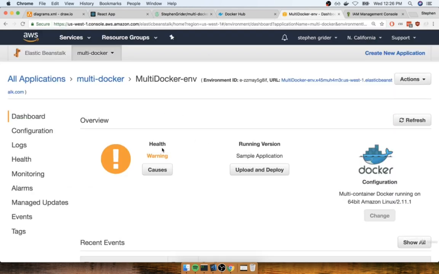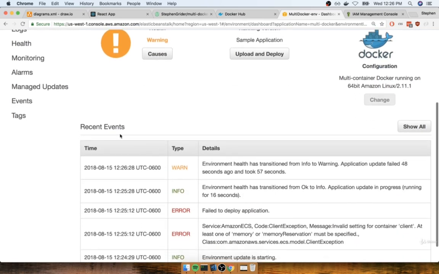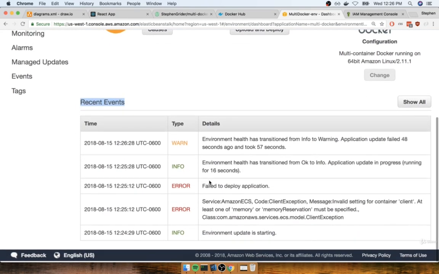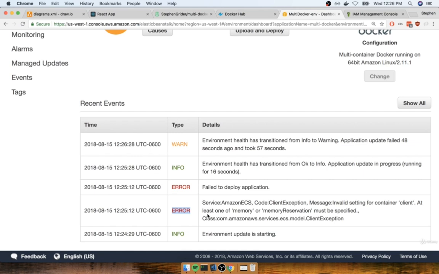So once you go over here, you might see an error or a warning, which again is totally fine. We very much expected this to happen. I just wanted you to see an example error with a deployment like this. So if I scroll down a little bit, I can see recent events, and underneath recent events, you might notice an error message right here.